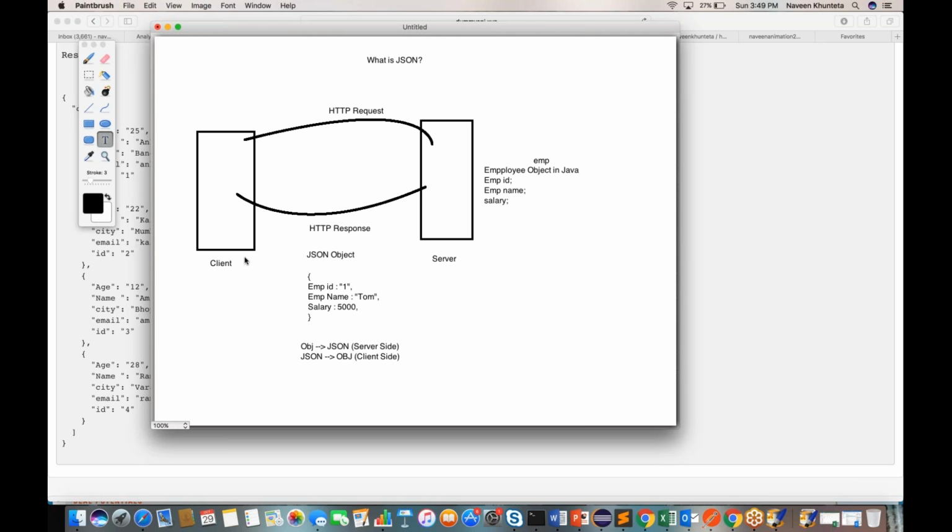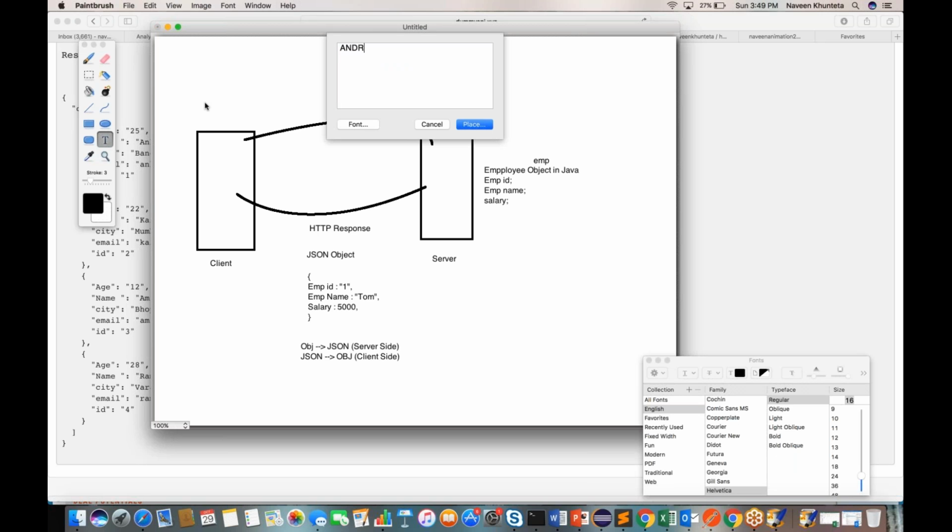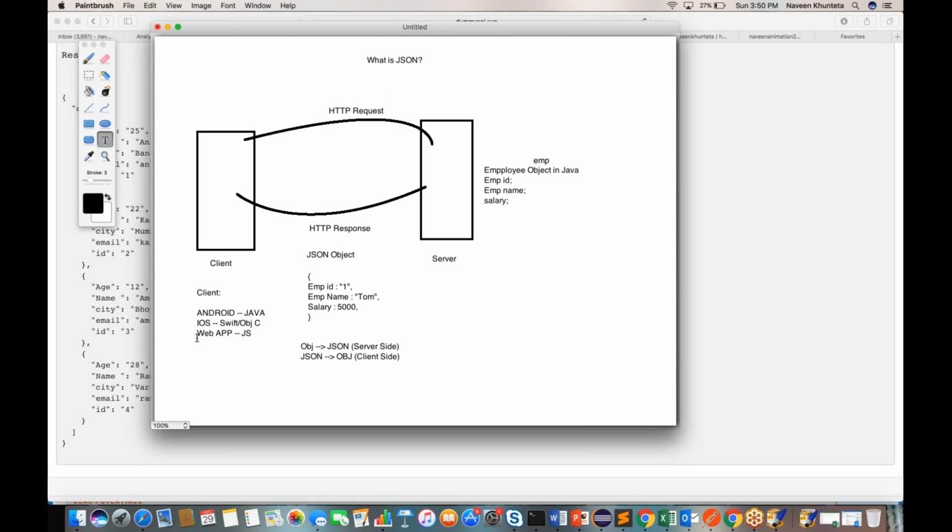And the client at the UI side can be anything. It can be some Android phone, some iOS device, or some web application. Android is available in Java, so at the client side they have written code in Java. At the iOS side, they have written some Swift, or maybe Objective C. At the web application side, it can be JavaScript, right? So at the client side, this is the kind of technology we are using.